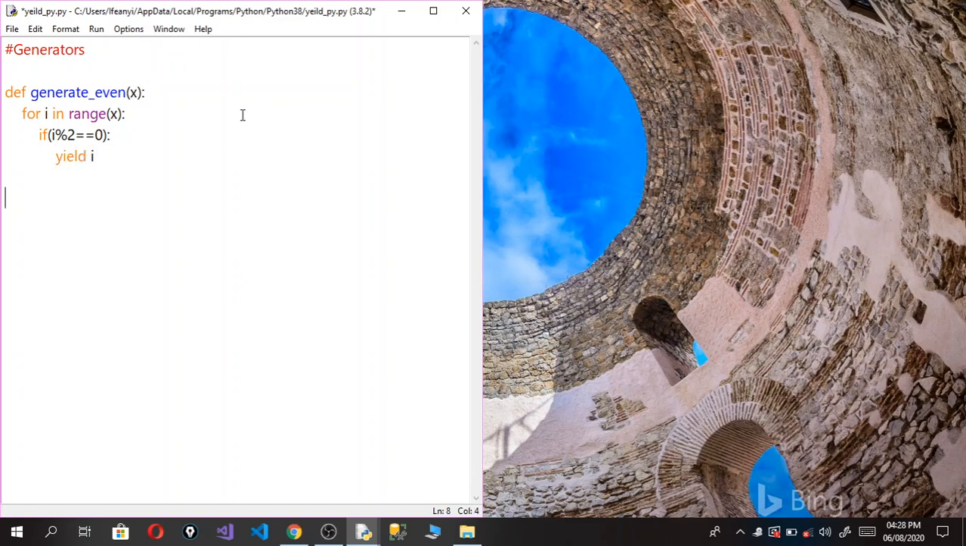Okay, so how do we basically call this? We can say a is equal to generate_even. We'll call the function.